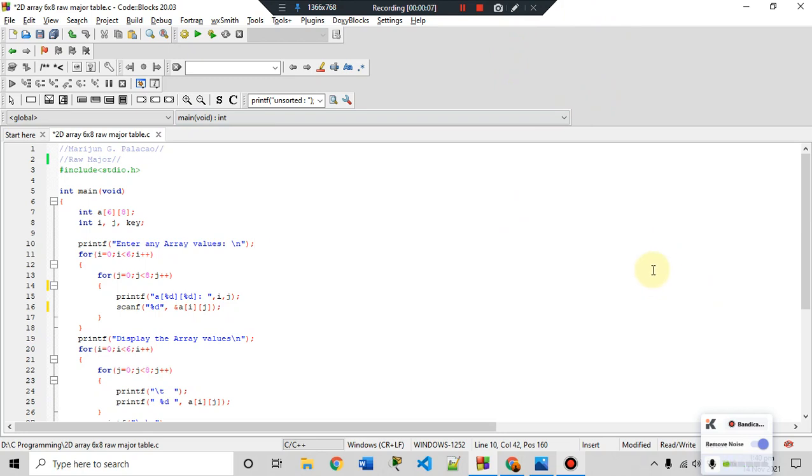So after we're done explaining how the code flows inside the program, now let's see the result or the output of this program. So let's run.